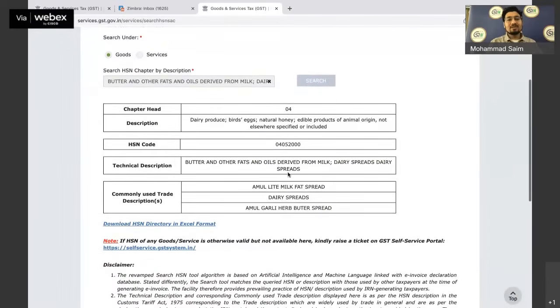See, you can see that I have just clicked Amul milk and in the description it has given me in chapter 04 the HSN code at 8 digits, and the commonly used trade description: Amul light milk, dairy spreads, Amul garlic herb butter spread. So you can see that if you are dealing with Amul, this is the HSN in which you need to identify your product or need to put up your product.